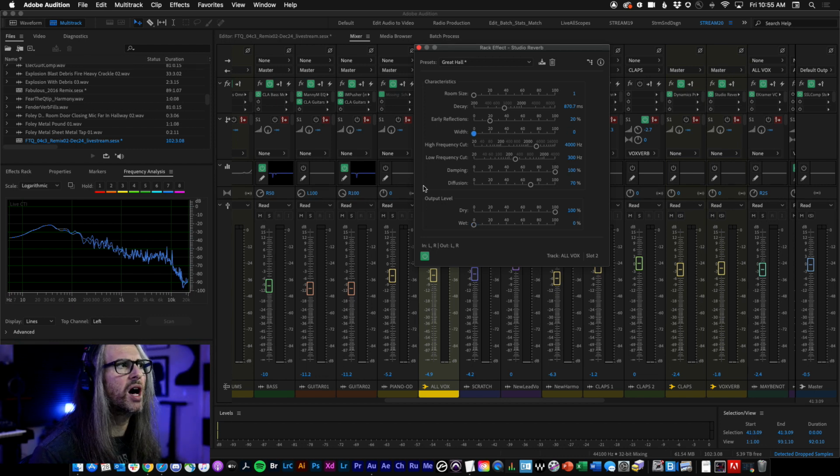If you want it totally mono sounding, you can have your width at 0. More stereo sounding, increase the amount. All right, so high and low frequency cut. So we've talked about this before.